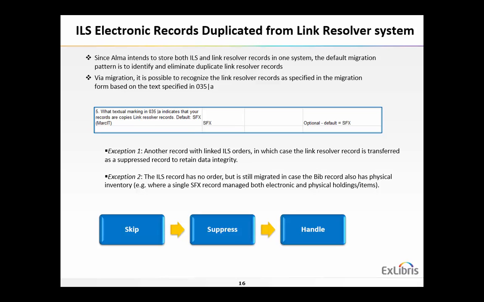There are, however, two exceptions to this default migration pattern of duplicate elimination. The first exception is in the event that there is another record with linked ILS orders, then the link resolver record is transferred as a suppressed record to retain data integrity. The second exception is when the ILS record has no order, it is still migrated in case the bib record also has physical inventory. An example of this could be where a single SFX record managed both electronic and physical holdings or items.